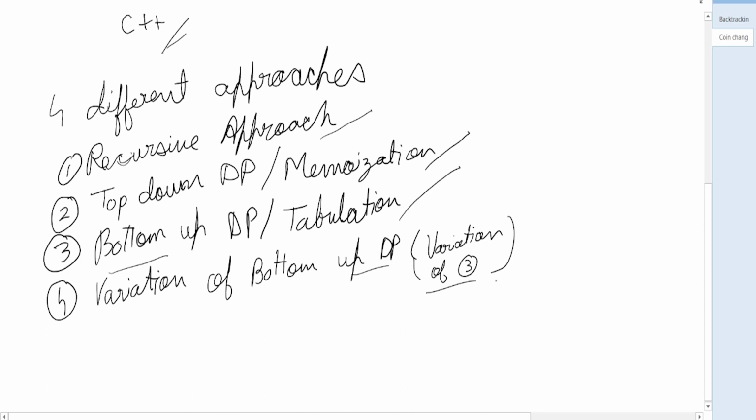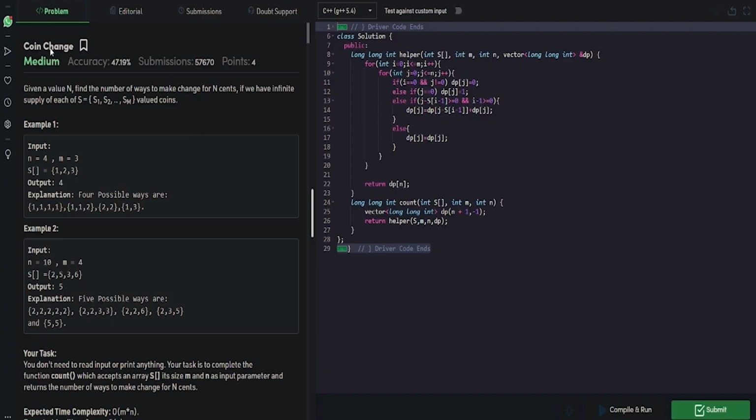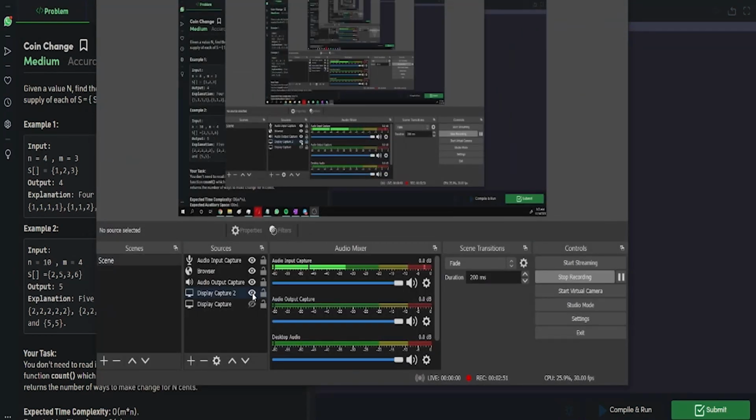Now, let's first understand the problem. This is the coin change problem on Geeks for Geeks. It says that given a value n, find the number of ways to make change for n cents if we have infinite supply of each of S1, S2, ..., Sm value coins. So now let's move on to my other screen where I will explain the problem.